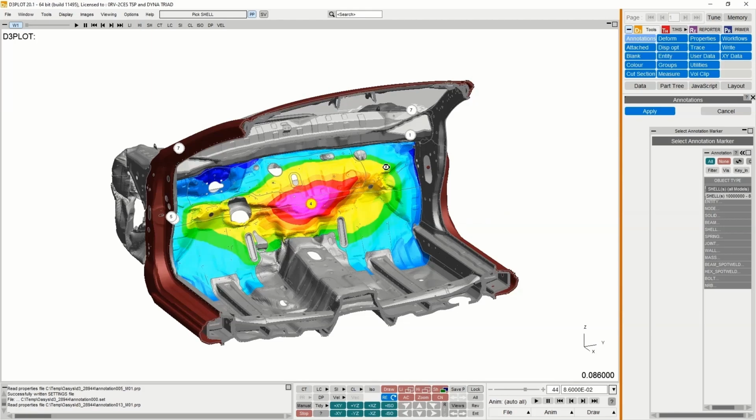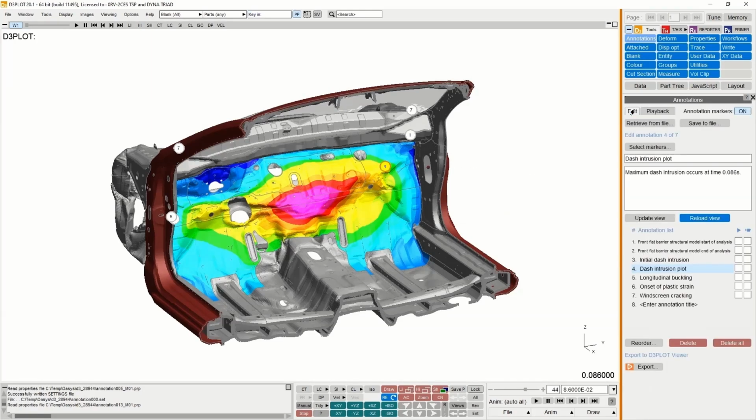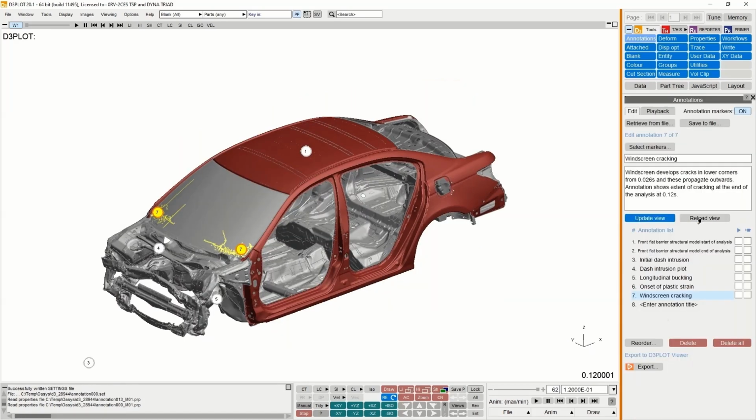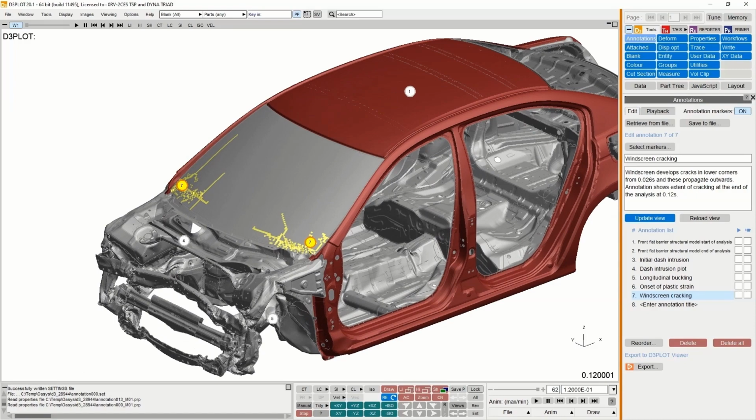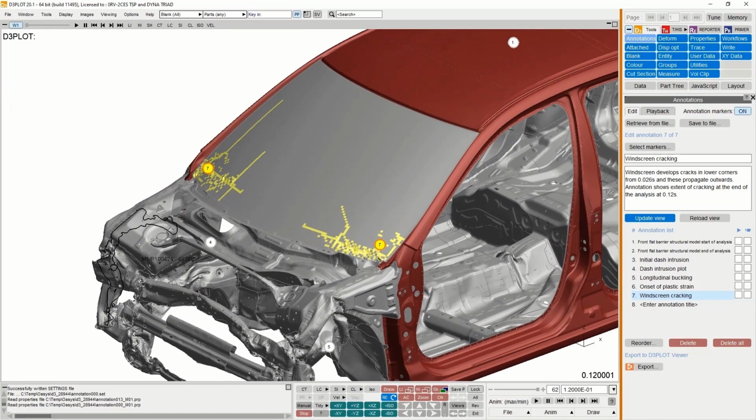Finally, I'll reload the last annotation. In this case, we've got a view of the whole vehicle, but the annotation refers only to the front windshield. I'll zoom in a bit further to capture more detail of the area of interest. In this case, I have modified the view, so I do need to click Update View for this change to be applied to the annotation, as D3PLOT needs to write new settings and properties files.